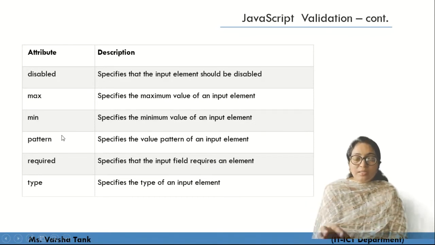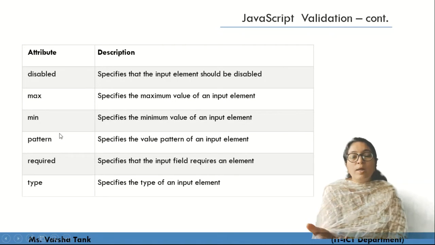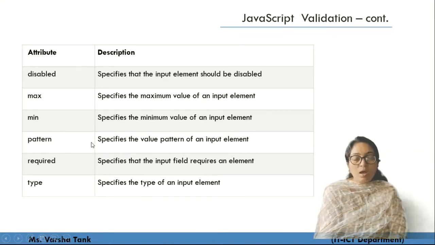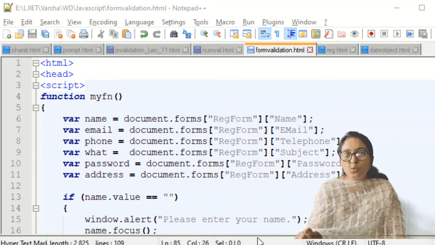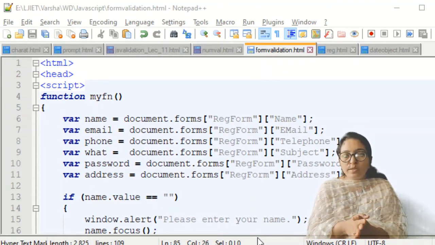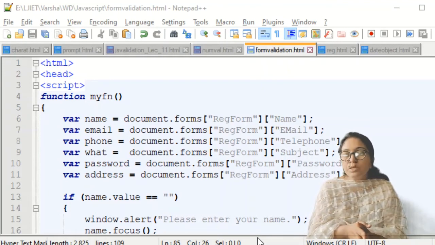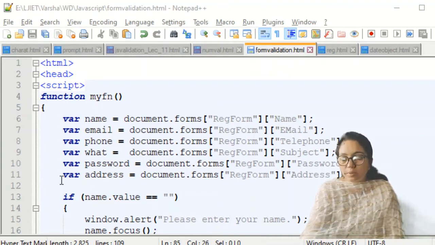Now let's see one practical that shows form validation using JavaScript. So let's see the practical about form validation in JavaScript. So you will have a better idea about how we can perform the validation technique. Okay, so let's start the form validation example. Here I have already defined the form validation example.